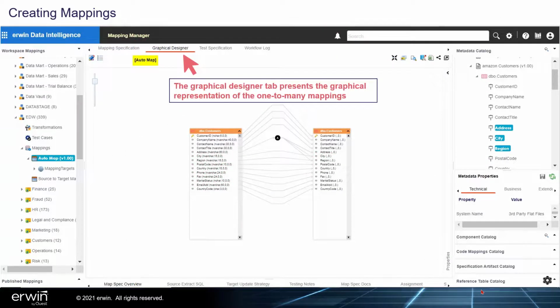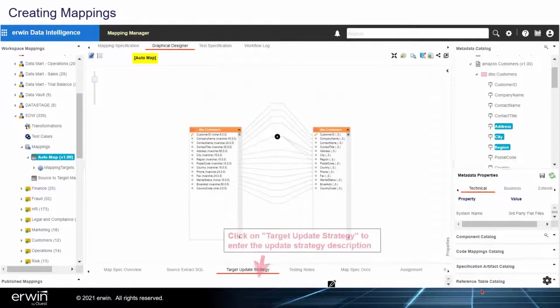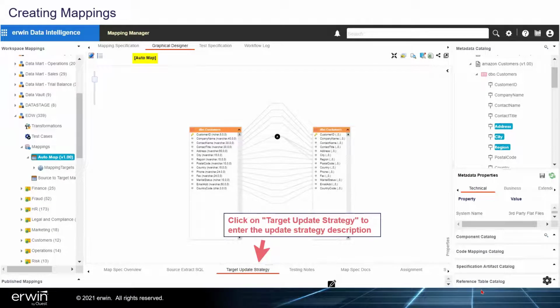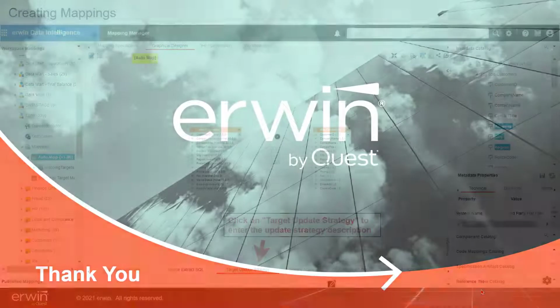The Graphical Designer tab presents the graphical representation of the one-to-many mappings. Click on the Target Update Strategy to enter the Update Strategy description.